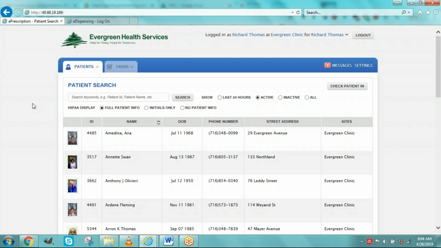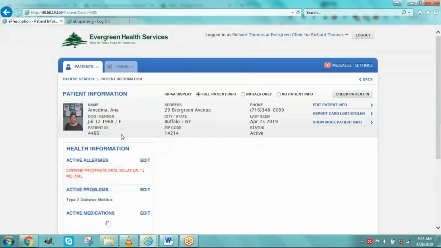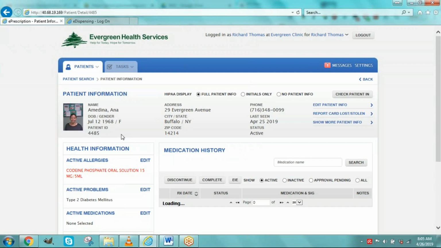For this location, Evergreen decided to not have the smart card be necessary to see the patient's record. So what we have here is the option to search for and select a patient. As you can see, the patient's photos appear in the search so that the identity can be verified. We're going to choose Anna Amadina here.